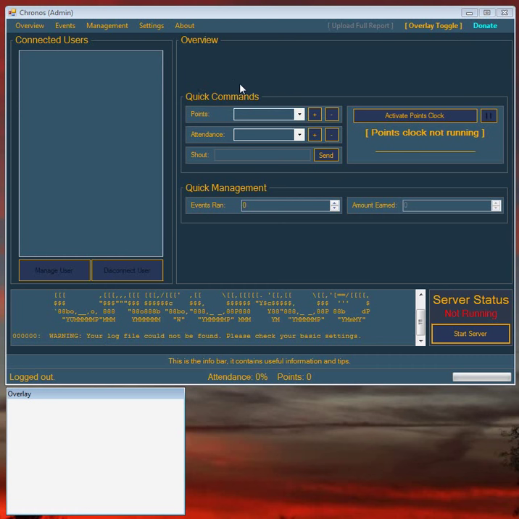You need to make sure you have the .NET 4 framework installed. Otherwise, you can't use Chronos. But .NET 4 is available for free from Microsoft, so that's fine. But yeah, let's take a tour of the program.